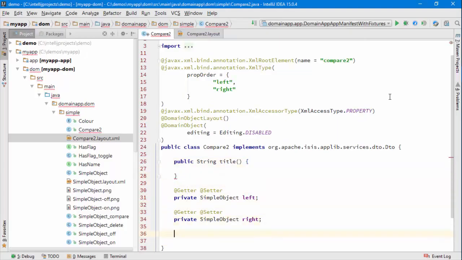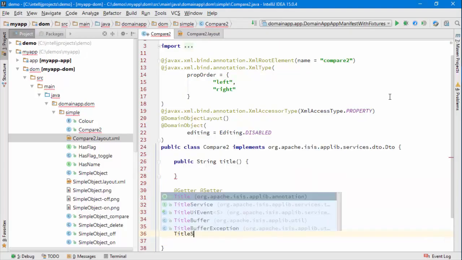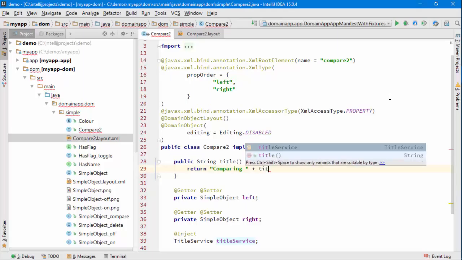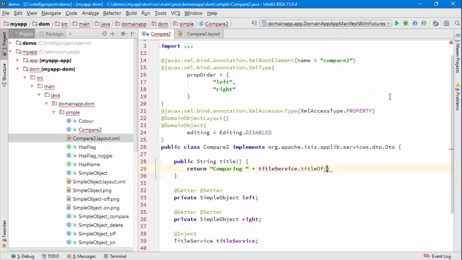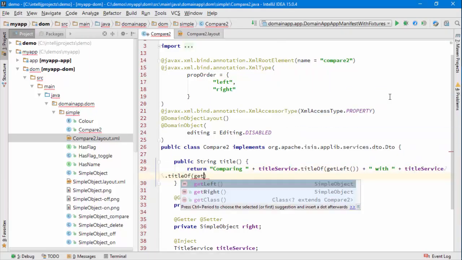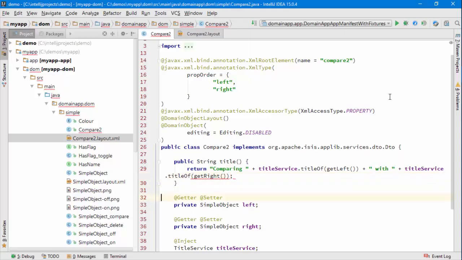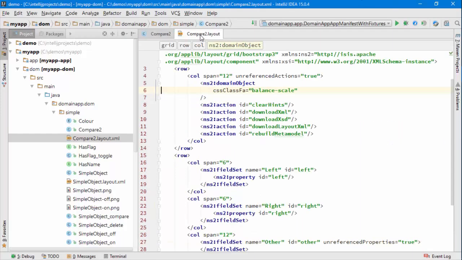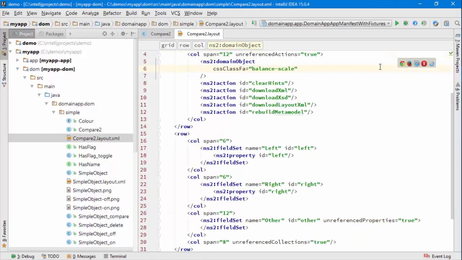What I'm going to do is inject the title service, which will allow me to get hold of the titles of the two objects, and so then the title of this comparison view model is comparing the title service's title of the left object with the title service's title of the right object. So I think that's it. I've done the icon, I've done the title, and I've also got myself a nice layout here. So if I have that right, let's give it a go.